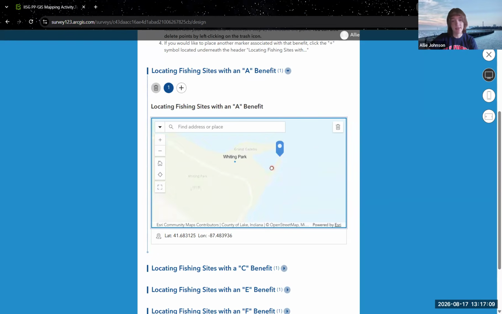Now, let's say that I accidentally placed it here, but I actually was thinking of here, and I just got mixed up. That's no problem at all. You can just navigate your mouse to the new area and left click again, and the indicator arrow will relocate. Now you have the point that is associated with benefit A. This is the site where you fish and you experience benefit A.